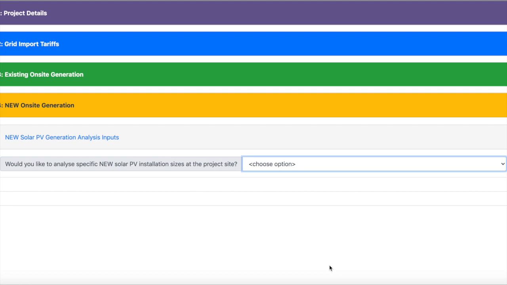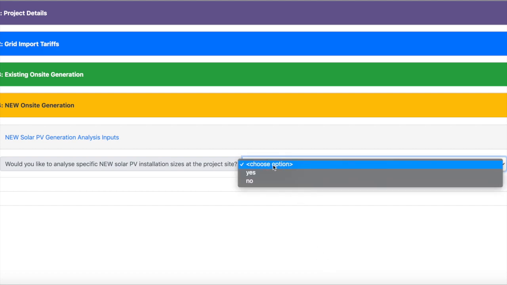So once we've completed existing on-site generation, we're now into new on-site generation. Specifically for this video, we're looking at new solar PV for the project. So we'll simply ask whether you would like to analyze any specific new solar PV within the project that you're creating. Now, just to be clear, you can either specify particular sizes that you would like to analyze for the project, and we'll do that here.